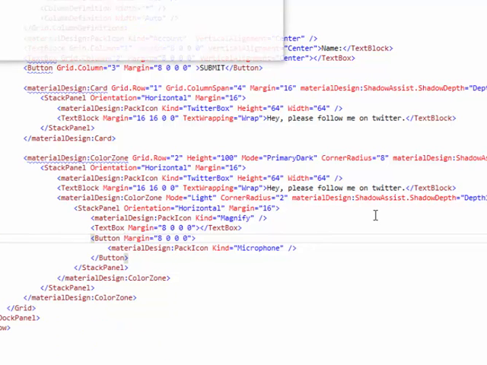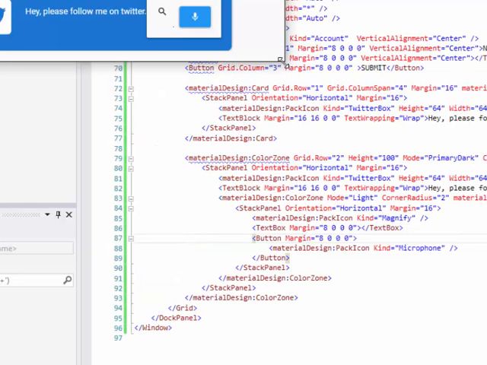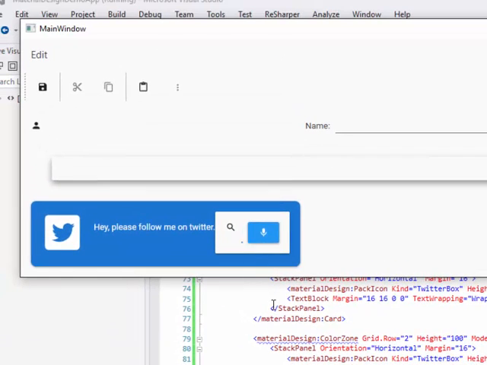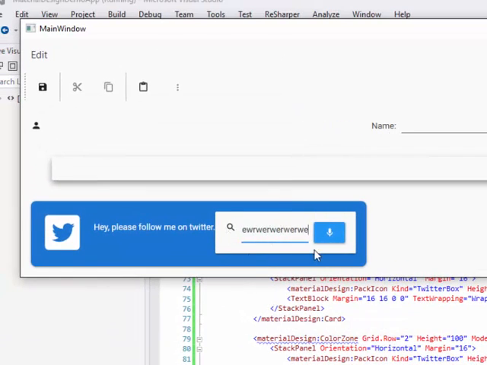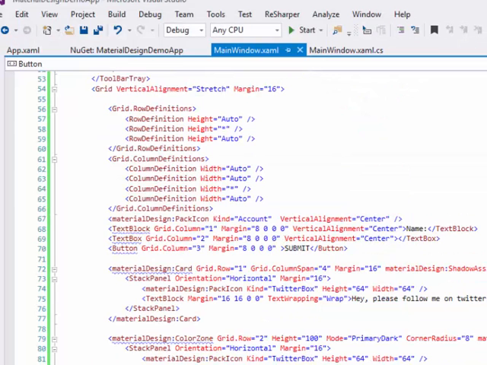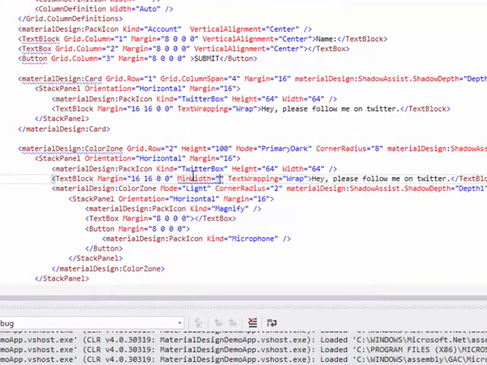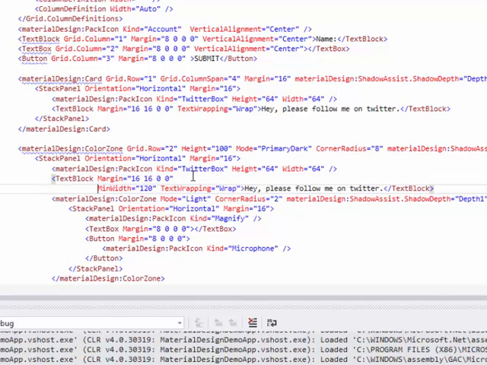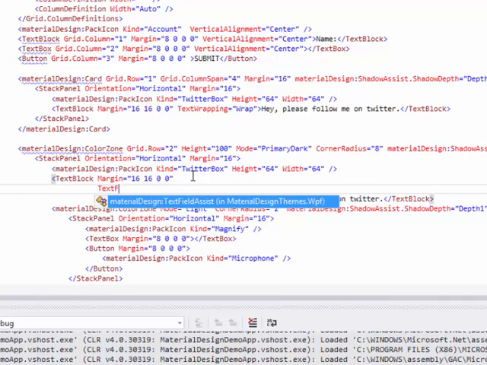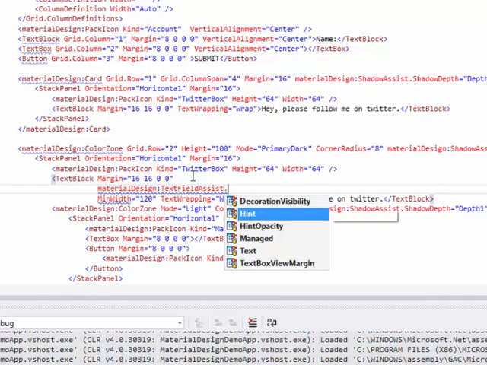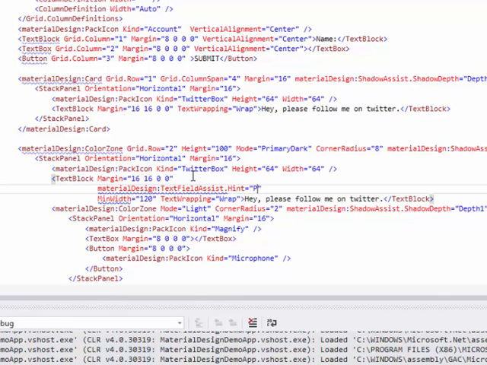at our little search bar. Okay, so you can see, well, there's a text box. It's pretty ugly. That button, not quite what we want, but we're getting there. So let's give this, let's say, a min width of 120. Now we want to give it a little prompt. Yeah, so we've got this text field assist hint. Please search.